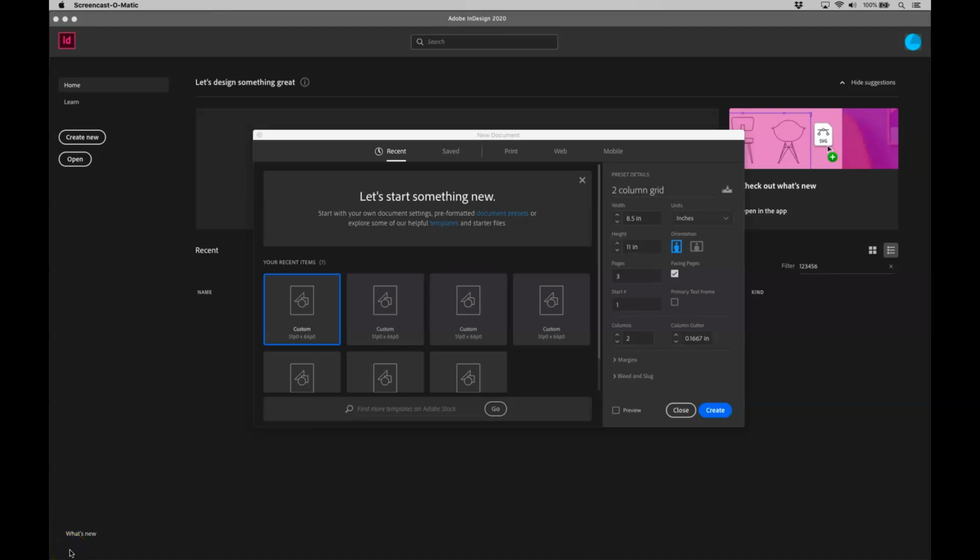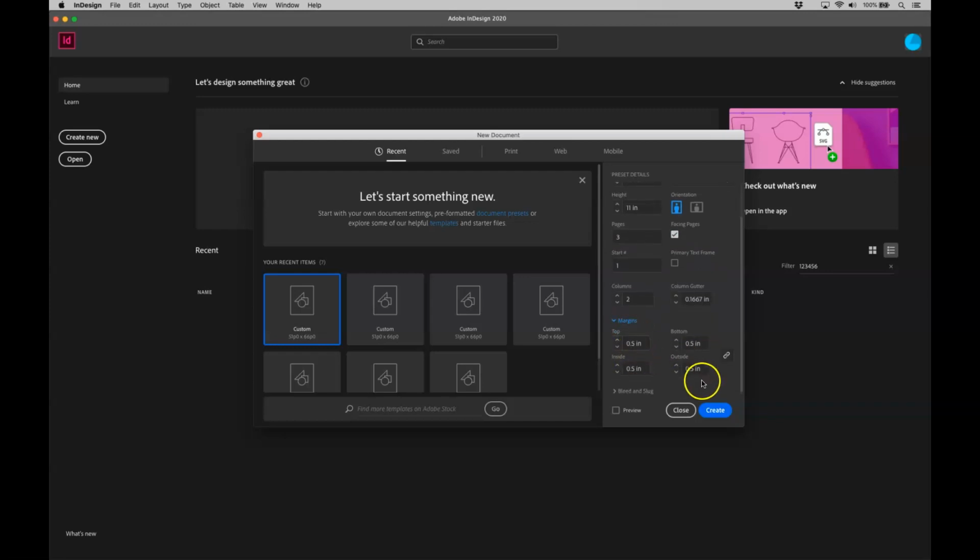For this exercise, we are going to create a 2-column grid double page spread. When you make a new document, 8.5 by 11 inches, portrait, 3 pages, make sure that facing pages is checked on, and 2 columns. Also, just note, nothing to change here, but note that the margins are all set to 1/2 inch all around.